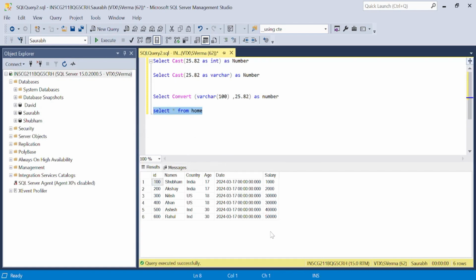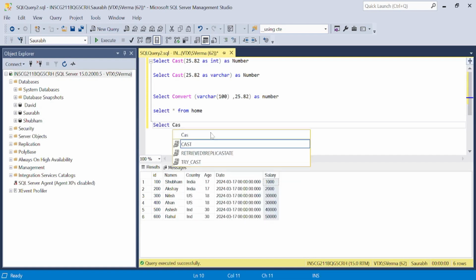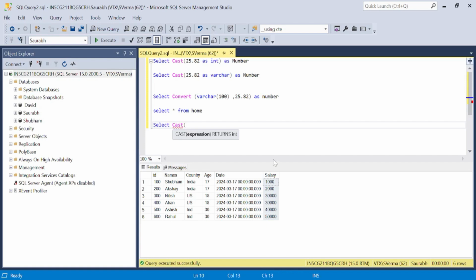Let's apply the cast and convert functions here under this salary column. Firstly I will apply the cast function. I will simply write select, and now I will write my function name, which is cast. Under the expression parameter I will take this column name, which is salary. The length parameter is optional. I want to return this data type as varchar. Let's suppose this is an integer data type and I want to return it as varchar. So I will simply write the AS keyword and my data type name is varchar. Length is an optional parameter, so I'm not taking any length parameter.